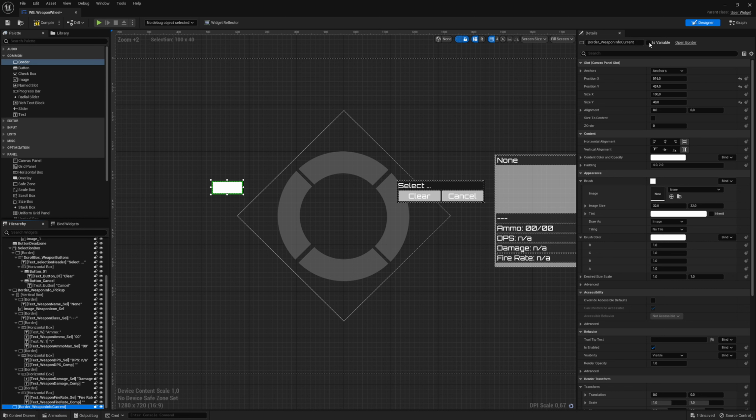So we're going to make this border a variable, and by default we're going to set it to hidden, and then I'm going to make it black and give it a little bit of alpha. There we go. So for the anchors, align it to the center, and then I'm going to set the position to 0. I'm going to make it 190 by 190, and then alignment 0.5, so it should be centered in the center of the weapon wheel. And then we are ready to start filling up the border.